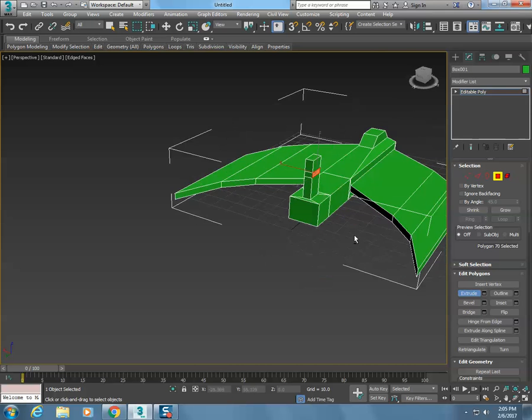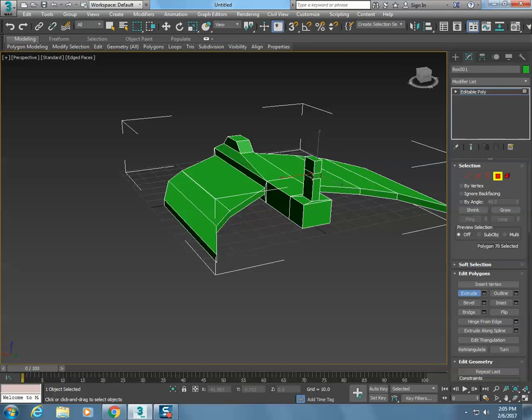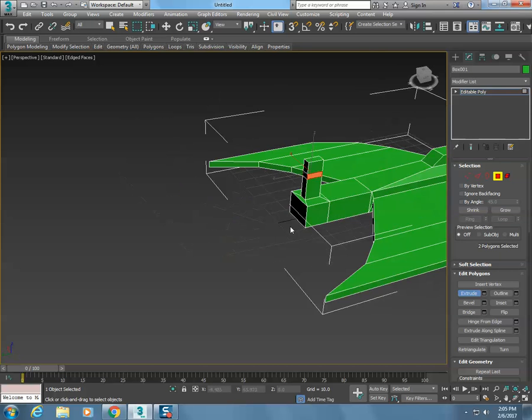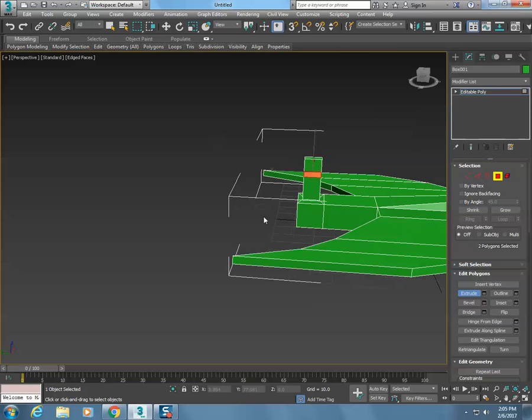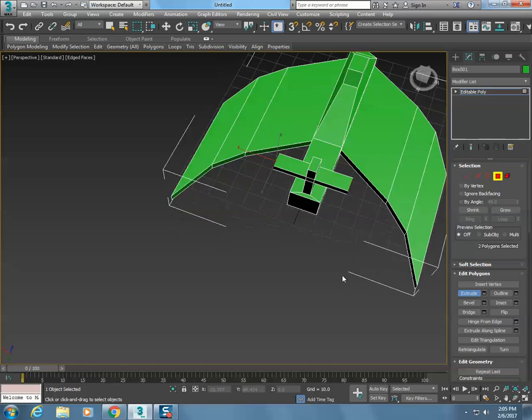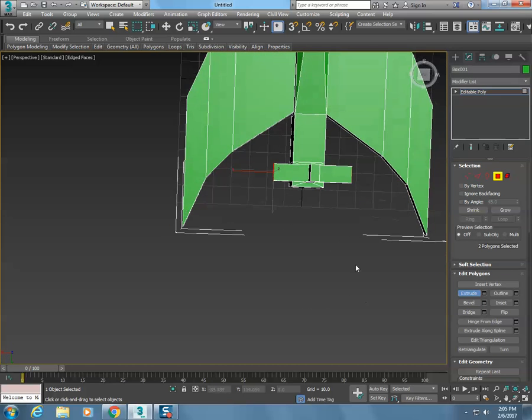I'll select that guy, hold down the control key. There we go. So I've selected both of those. Let's go ahead and extrude those out now. See how I extruded those out. And then let's actually pull those wings back.